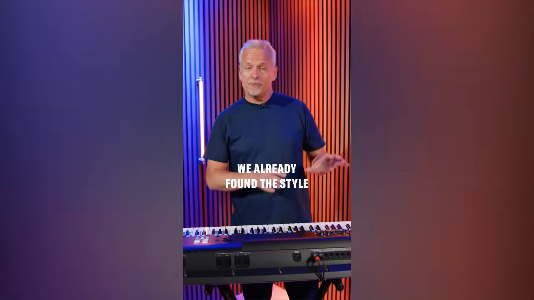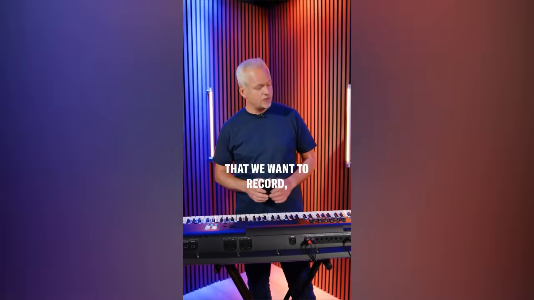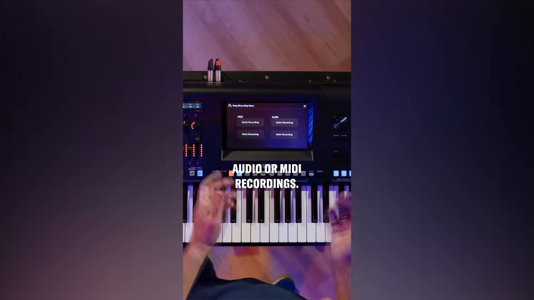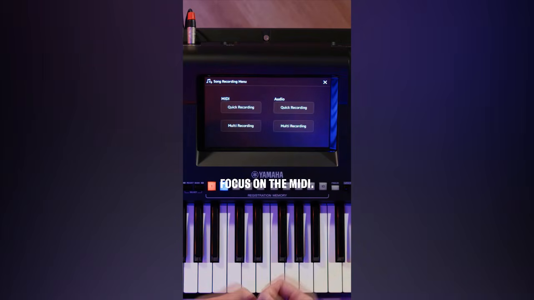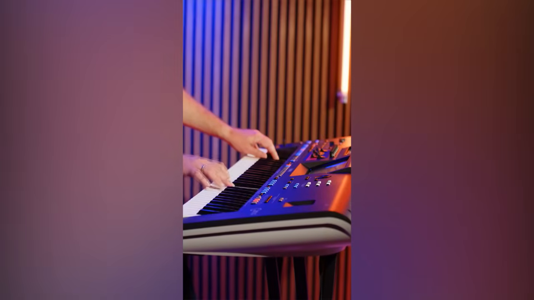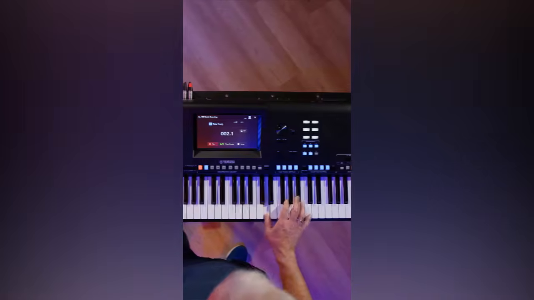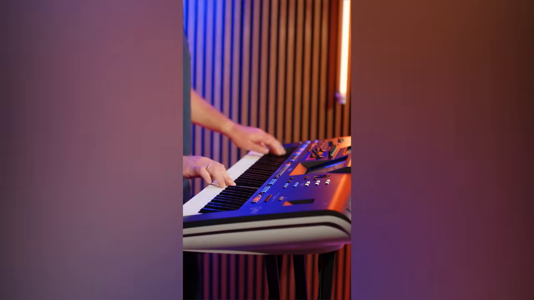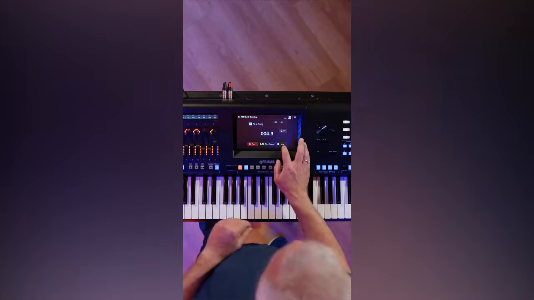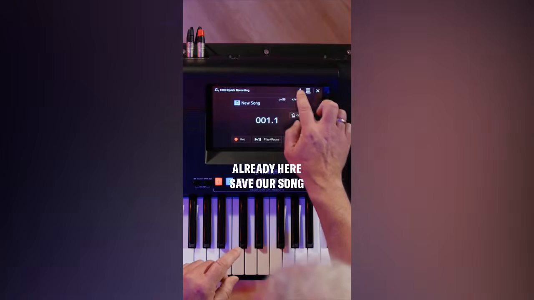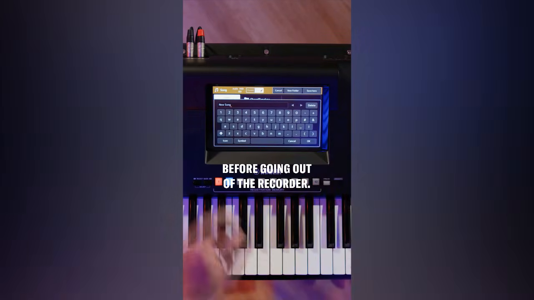Now, assuming we already found the style and the sounds that we want to record, we can go into the recording menu, and in here we can choose audio or MIDI recordings. Today we're going to focus on the MIDI, and we're going to start with a quick recording. This is immediately ready to capture everything we play. Something like this. It's very important that we already here save our song before going out of the recorder.